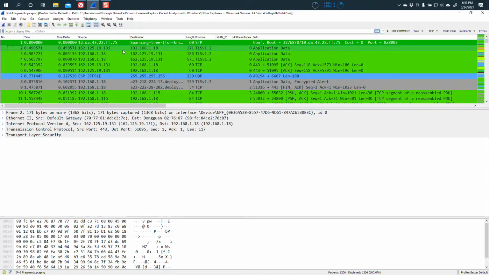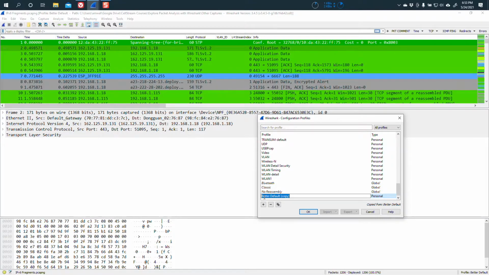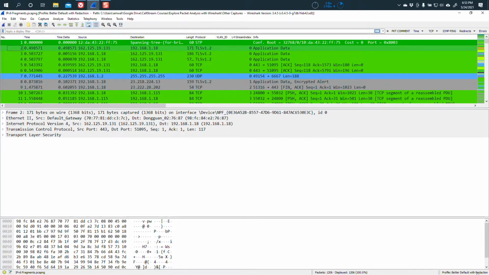Now I'm going to change the configuration of Wireshark and I don't want to change my better default profile. So the first thing I'm going to do is go down here to the profile and say Manage Profiles. Okay, there's my better default. You can see it is selected. I'm going to duplicate this. So it's now created a better default copy, and I'm going to replace copy with the words with redaction. So I've now created, and say okay. So there's now a new profile, better default with redaction.